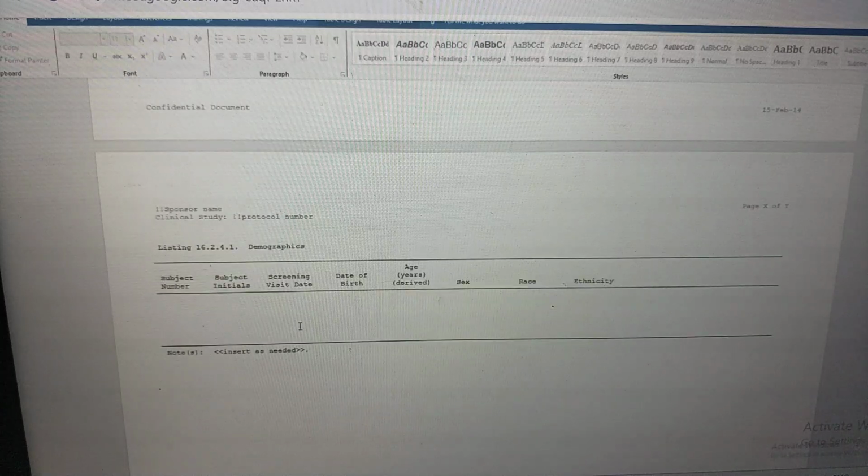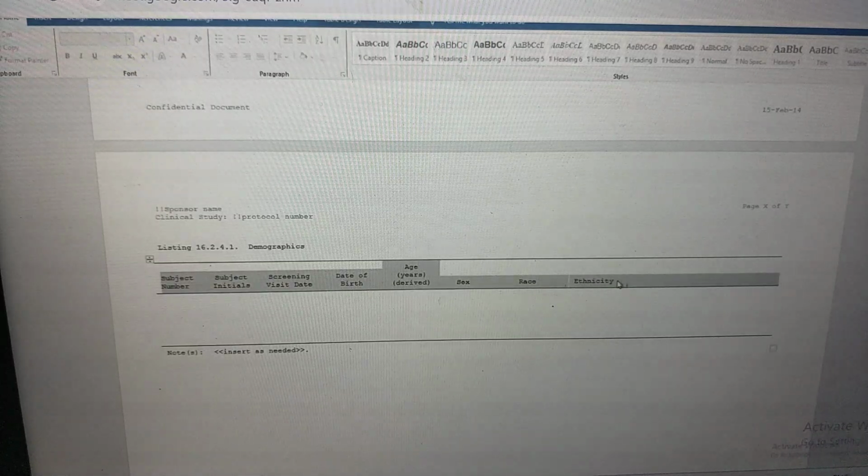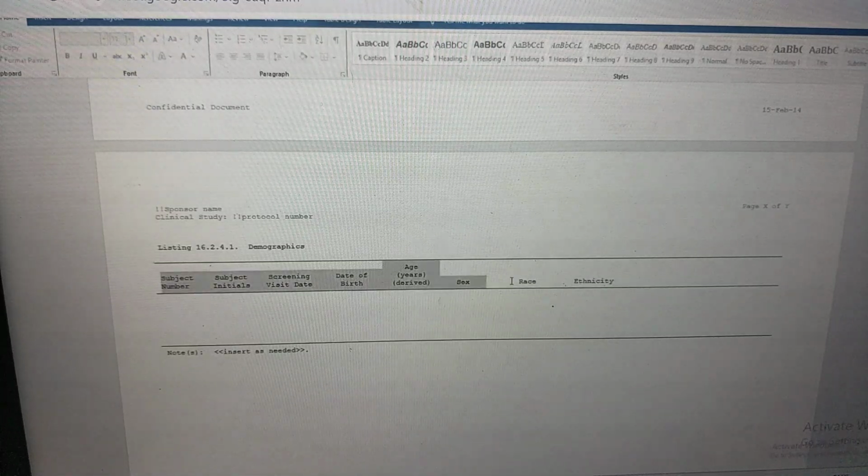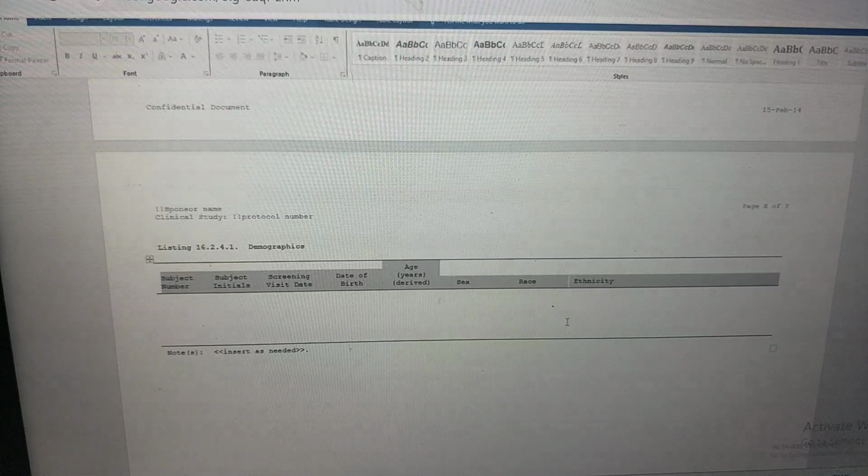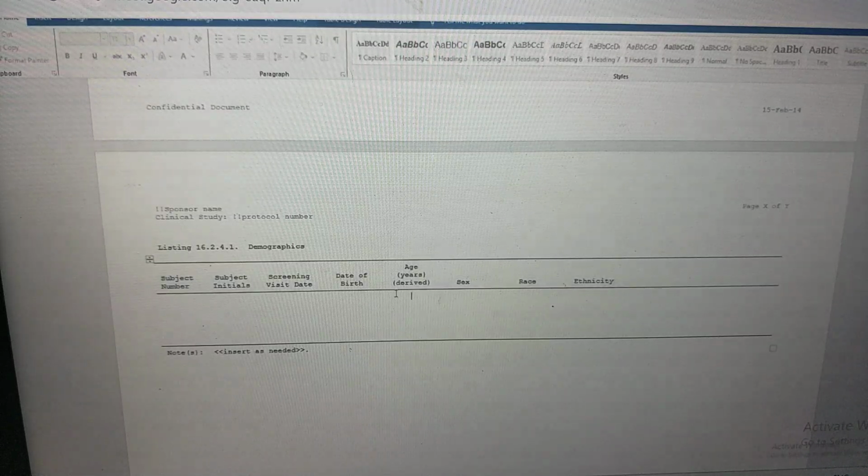Okay. Then the demographic table: if you can see the subject number, subject initials, screening visit date, and then date of birth, and then age, and the sex, and the race, ethnicity. These are the important key information from the demographics. We will keep all these variables, and we will write the proc report for these columns. That's it. The listings are very easy, I can say.